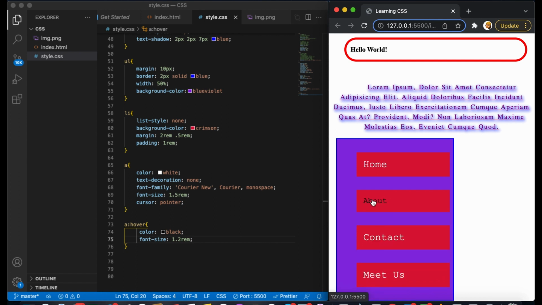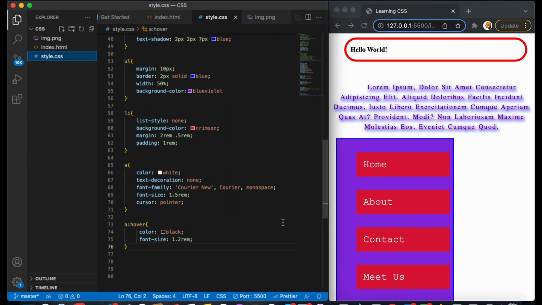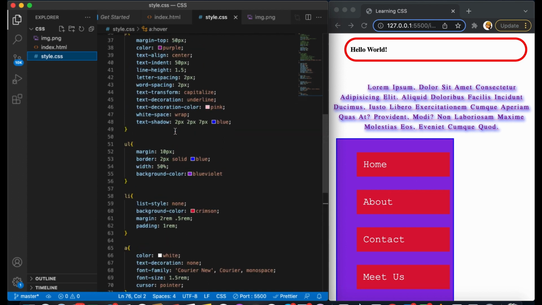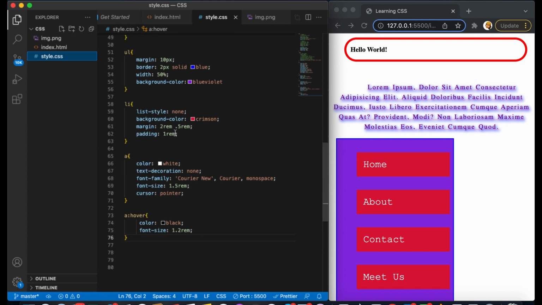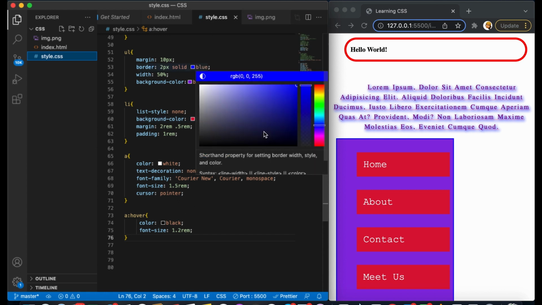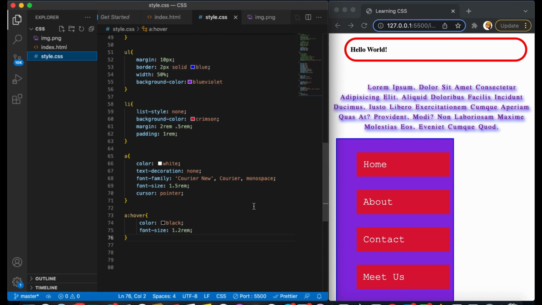So now that's what hover does, and lists. You can do whatever with these properties in your disposition. So in our next class, or our next video, we'll talk more about the other properties that are available for you to use.